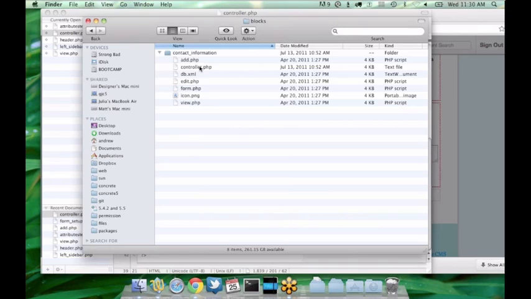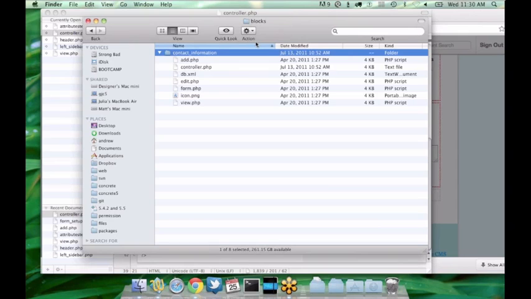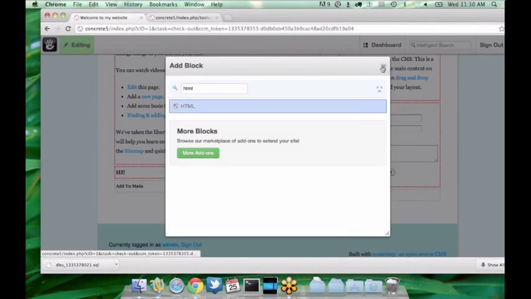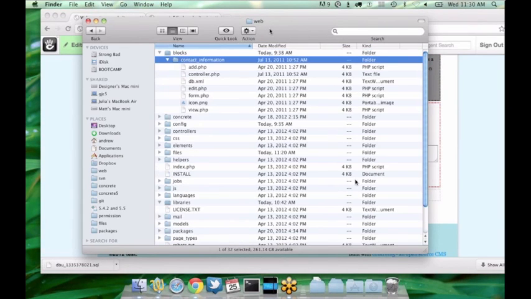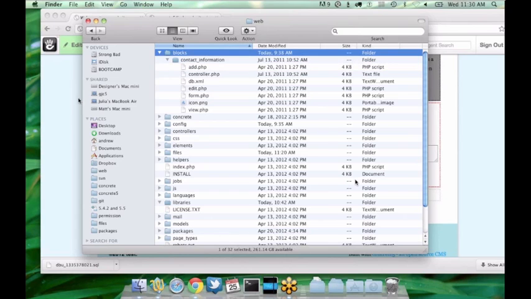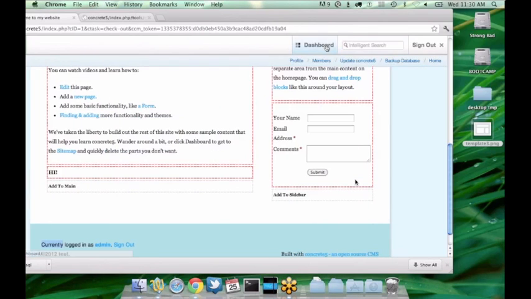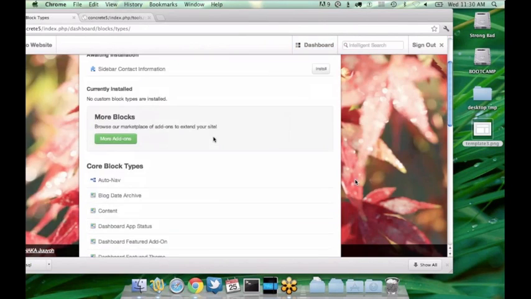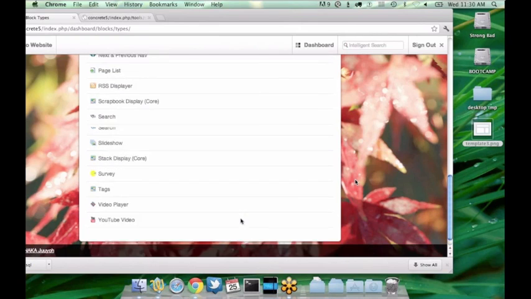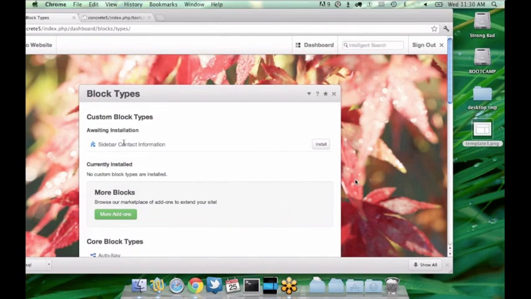Building your own block is pretty easy to do. I've included a sample block that I built for a client years ago, called contact information. To install this block into the system, you add it to the root blocks directory, the override block directory, and you go into the dashboard block types list. Here, this lists all of the block types found in the site, and above it all, it shows which blocks are awaiting installation under the custom block types header, and sidebar contact information is there.